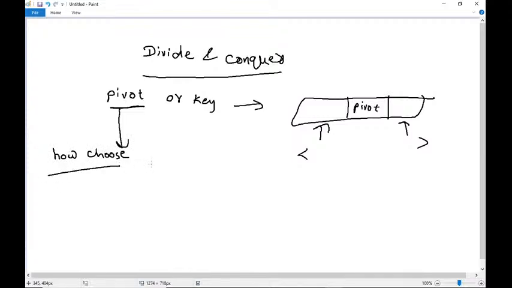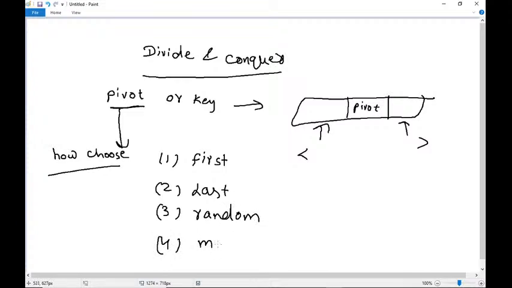Because if you study this algorithm over the internet, you will find there are different ways. Some people pick the first element as the pivot element. Some pick the last element as the pivot element. And some pick a random element as the pivot element. And some pick the median as the pivot element. So there are different ways. We can pick the first element, the last element, a random element, or the median value.